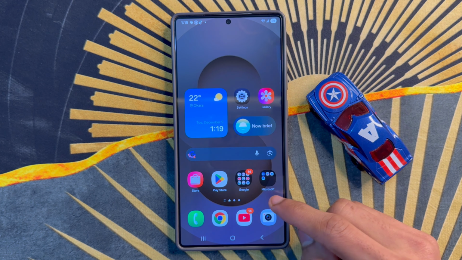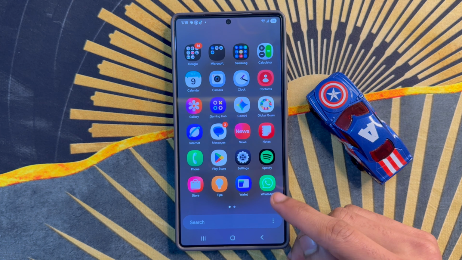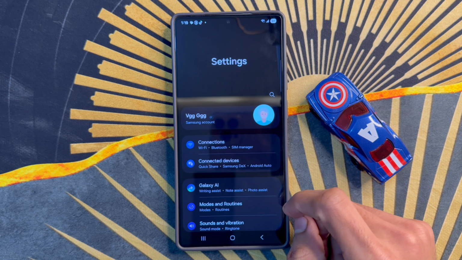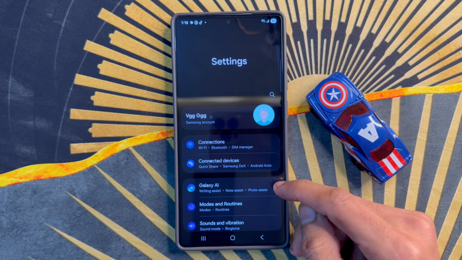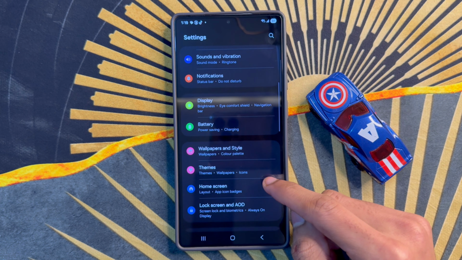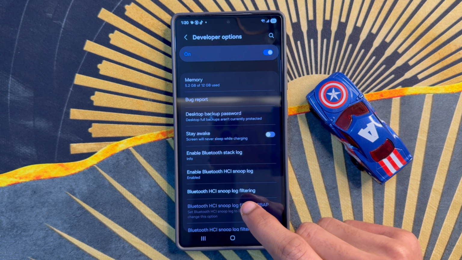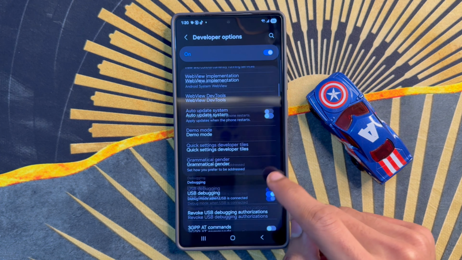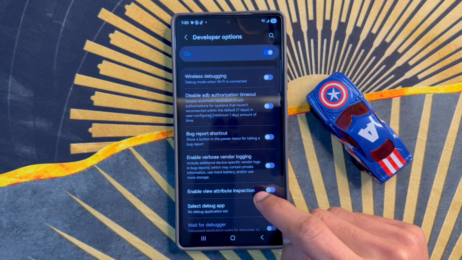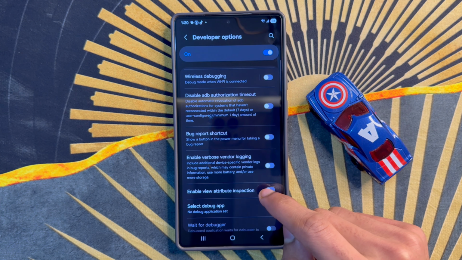First of all, go to app library. Now here, click on the settings app. Now in settings, scroll down and click on developer options. After clicking on developer options, scroll down and search for turn off screen share protections.